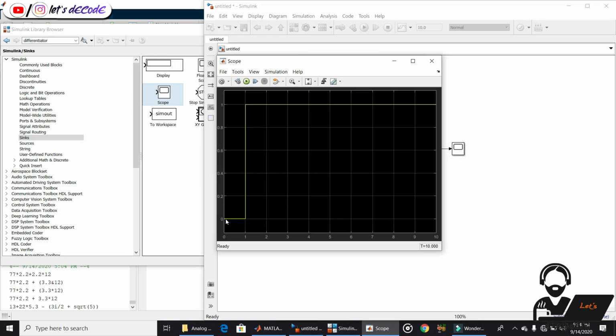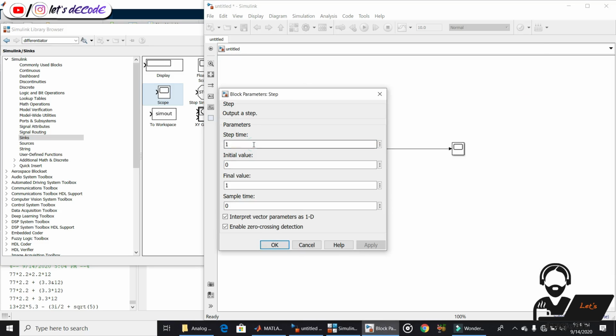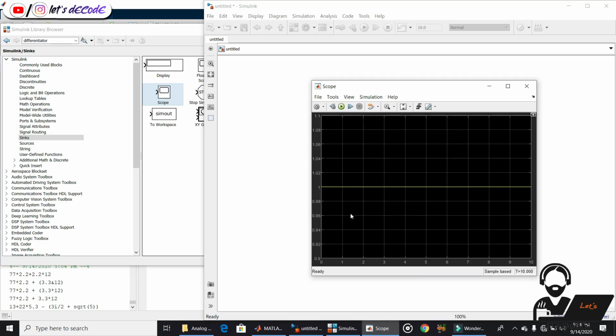We got a step signal at 1 position. Because we give 1 here, the step occurs at 1. Make it 0 and run the model again. Here we get the step at 0. We can't observe it clearly.